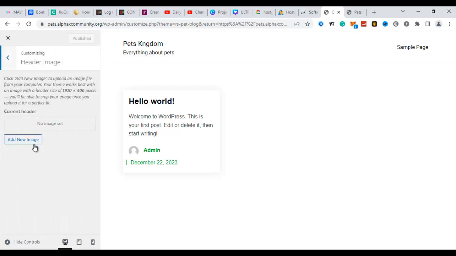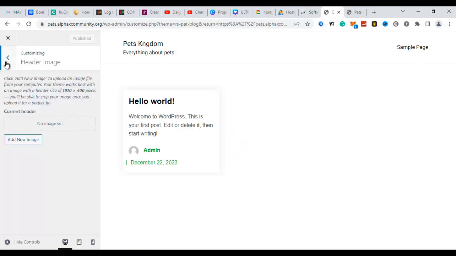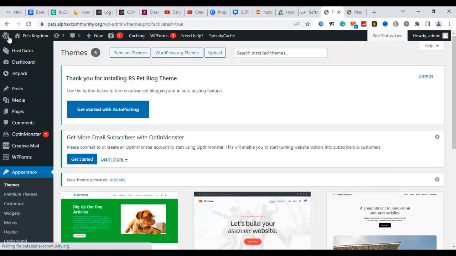We don't have any image currently to upload. If you have it, you just upload it here. All right, so basically that's how you customize all the information you want to set. You set it up at this place, and once you are done, you close it, and then it goes back to your dashboard.